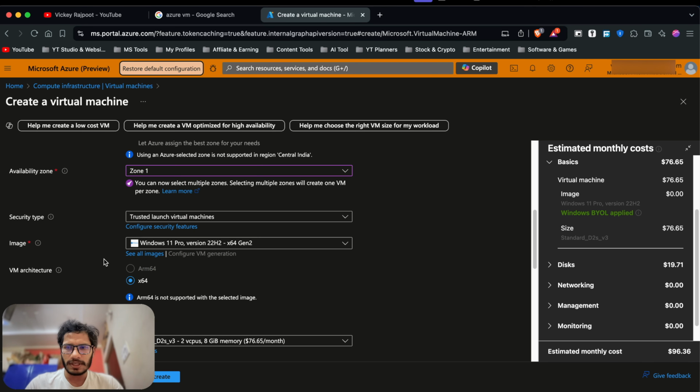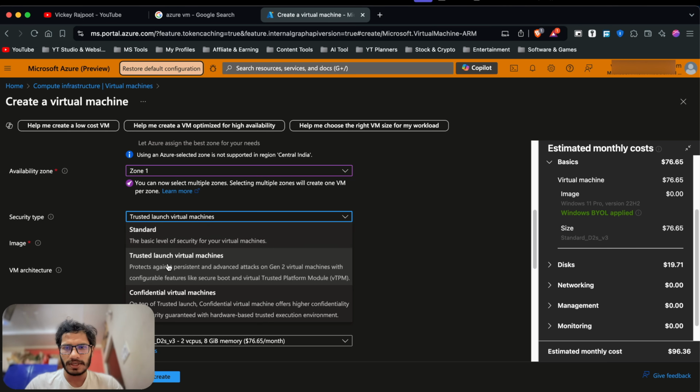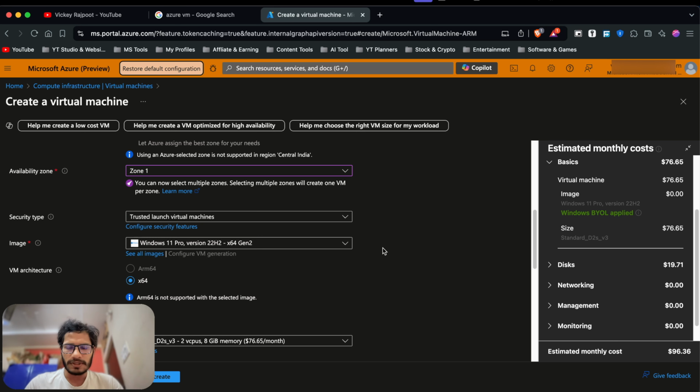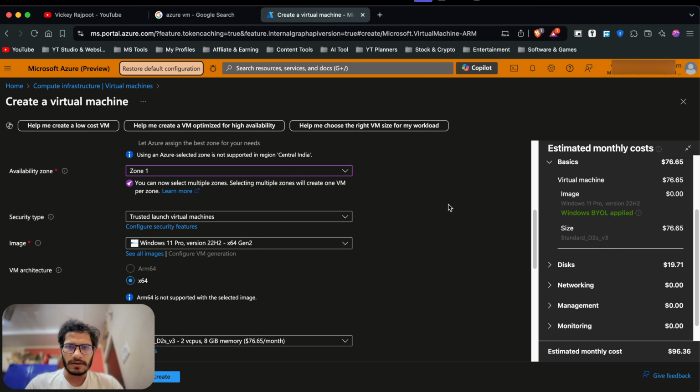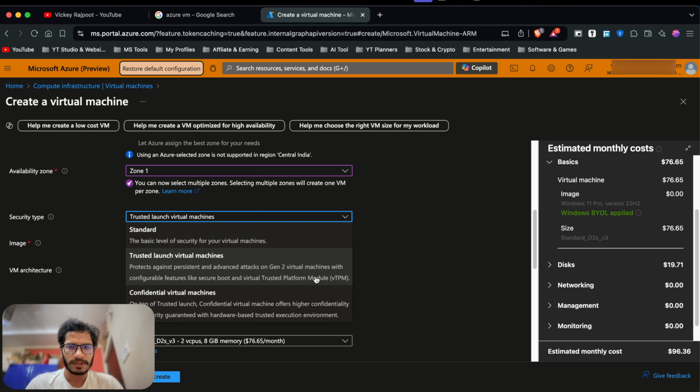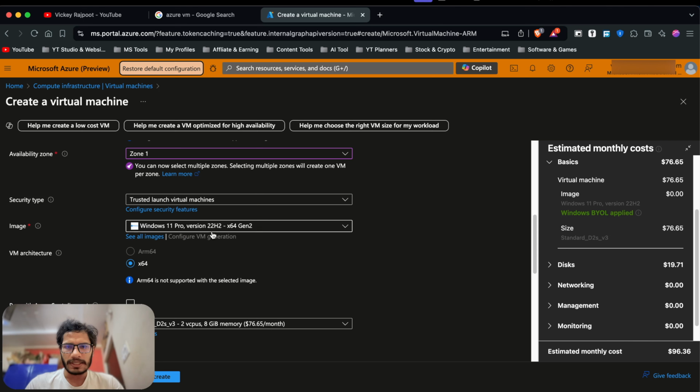Coming to the next point, security type. Make sure whenever you are selecting the security type, you go with Trusted Launch virtual machine. Otherwise, if you create with the basic or standard level, the VM will sometimes crash. I have seen it multiple times: whenever you are doing something, it will sometimes crash, those applications will not work, and it will give you a TPM error. So make sure whatever is selected, leave it as it is, or if it is standard, make sure you select Trusted Launch virtual machine. In my case, as you can see, it is there.